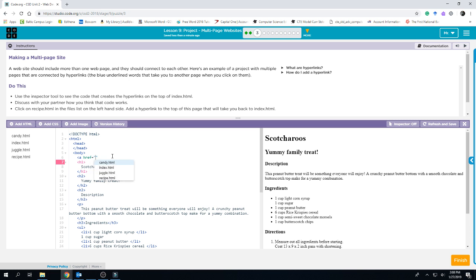After it did href, I press tab, and it's going to autofill my equal sign and the two double quotes. If yours doesn't autofill that in, you're going to have to type it in individually. I like to use the tab key in code.org because it autofills a lot of information for you, which leaves out a lot of the human error in making key mistakes. So I've got this list that pops up now, and I'm going to use my arrow keys to go down to index.html, because we're on recipe.html and I want to link it back to my home page.